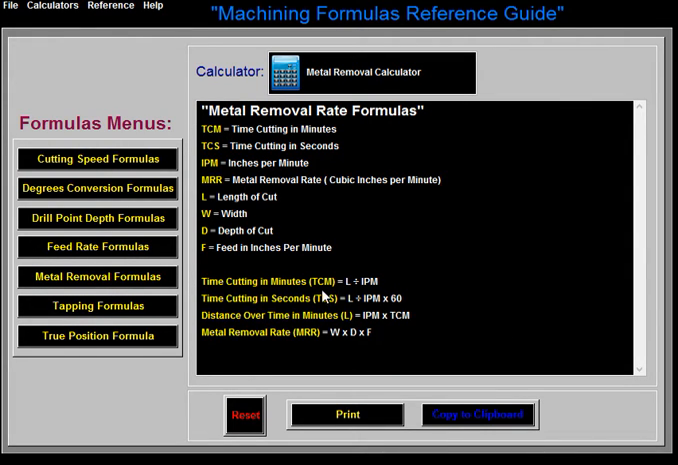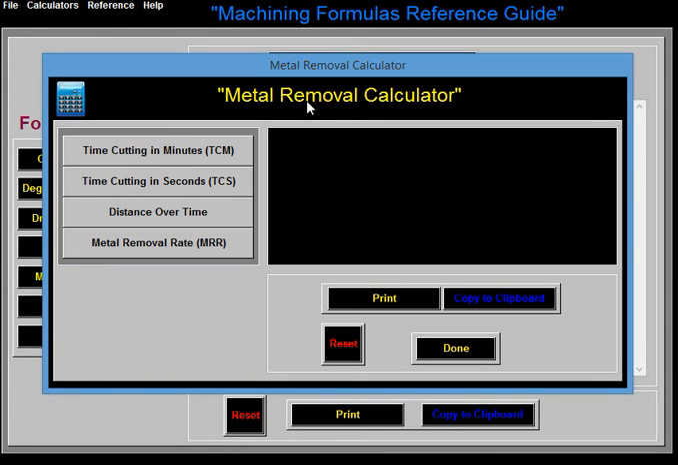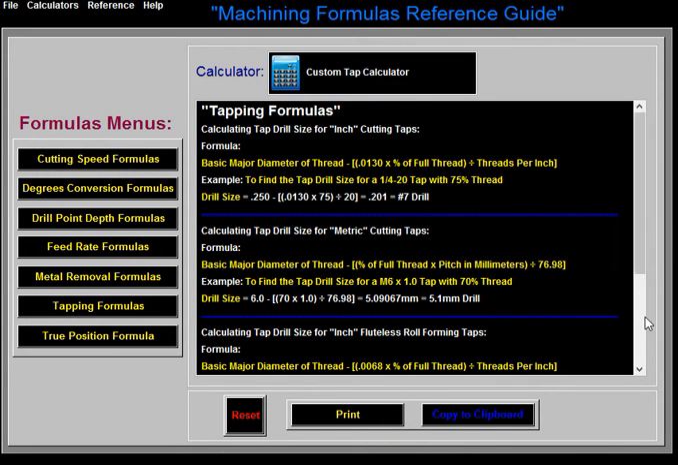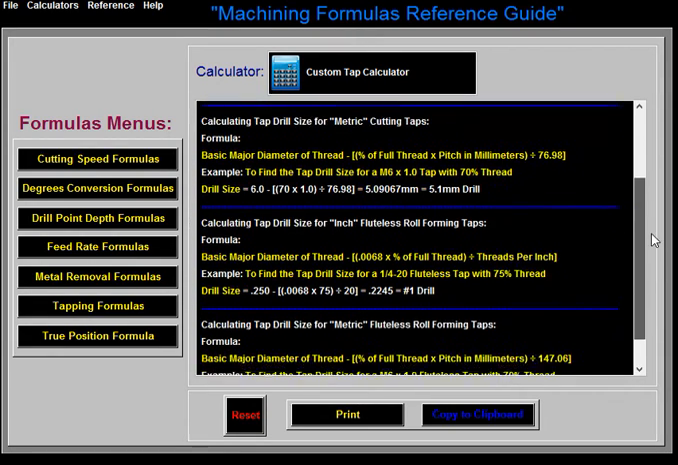Metal removal. You got time cutting in minutes, time cutting in seconds, distance over time in minutes, metal removal rate. Sometimes these are very handy right here when you are doing quotations. Again, you can use the calculator. And tapping formulas, all kinds of them. Calculating sizes for metric taps, calculating drills, etc., etc. There's quite a few in here.